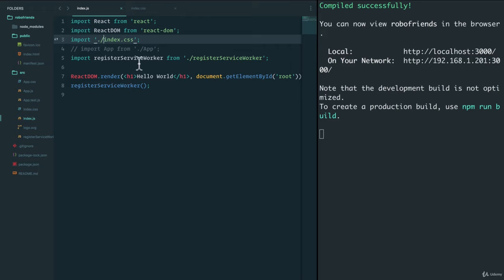Okay, and finally we see registerServiceWorker. And this is an advanced topic that we won't cover in this course, but think of service workers as a new feature that allows our apps to become faster and potentially work offline. It's something that we don't need to concern ourselves with. So for now, you can comment this out and it will still work, but we'll keep it here just because Create React App gives it to us for free.